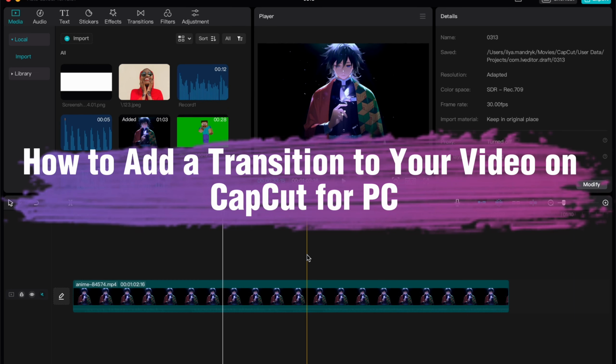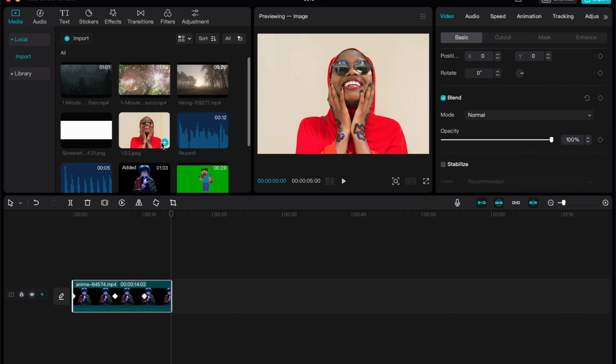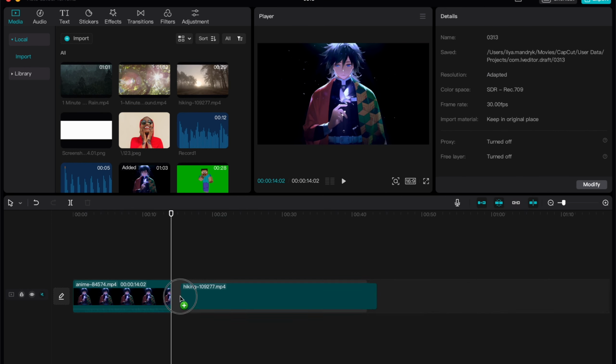Hello guys, Ilya here, and in this video I'm going to show you how to add transition in video in CapCut PC. Basically it's pretty easy, just follow the steps I do to not make any mistakes.